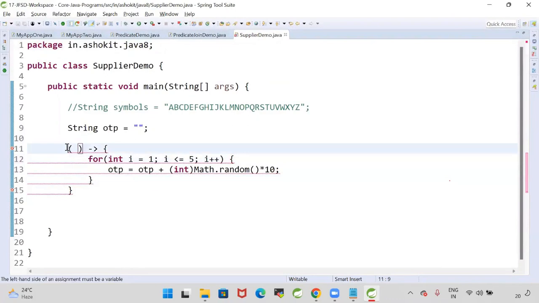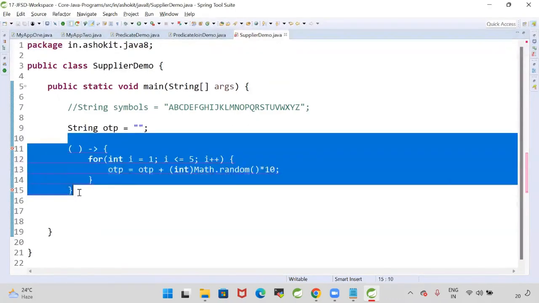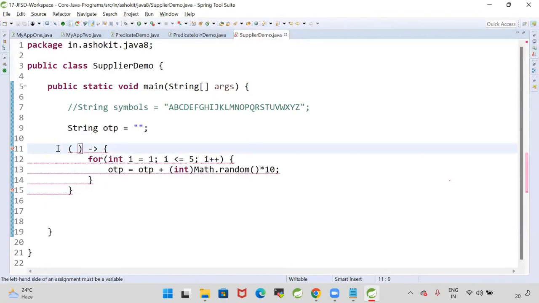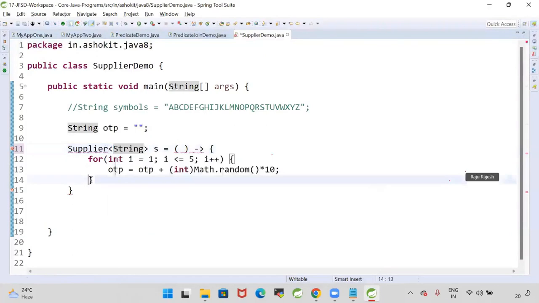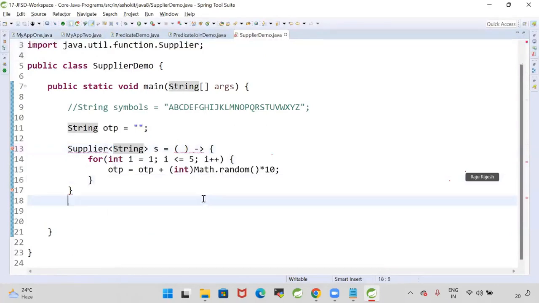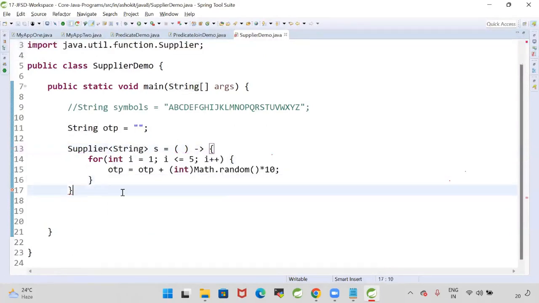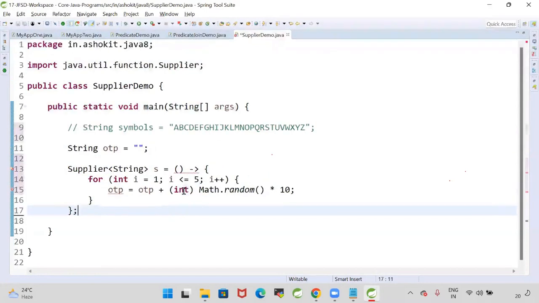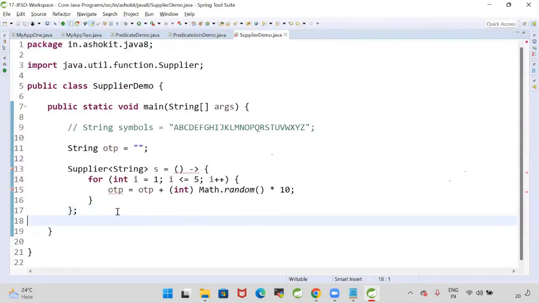Now, in order to call this lambda, we need a functional interface. That's where we will go for Supplier. I'm going to take Supplier as a lambda caller. Supplier interface I'm using here. Supplier is my functional interface. Are you guys clear with my point?